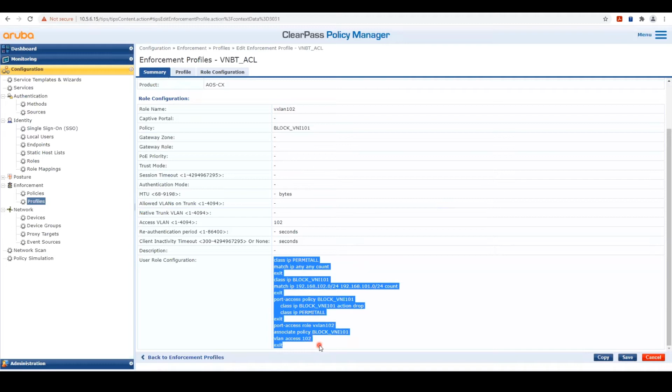So this is the exact same syntax that would exist on a switch in a local role if we're using local roles. In this case, we're using a downloadable role. So when you're using downloadable roles, the user or device authenticates, and then the role is downloaded to the switch via the REST API dynamically as the client is authenticated successfully.